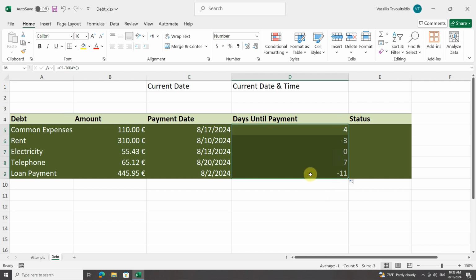What do I see here? I see how many days are left until the payment date of each debt arrives. If I save this workbook, close it, and open it at another date, then these numbers will automatically adjust to show me the number of days left for payment. Notice that in some cases the numbers are negative. This means that this payment was due some days before, so I have not made the payment on time.